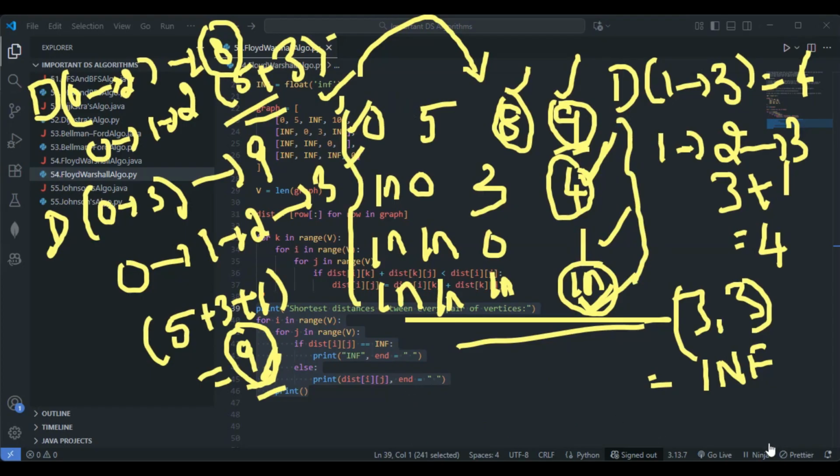So let's try to run the code. Now we have the idea, right? This is the output that we need to get: 0 5 8 9, infinity 0 3 4. These things are updated: infinity to 8, 10 to 9, infinity to 4, and this 0 to infinity, the last one, right? So let me delete this one.